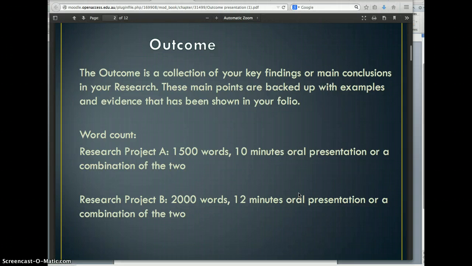The outcome is a collection of your key findings or main conclusions in your research. These main points are backed up with examples and evidence that has been shown in your folio. So basically you're bringing together the key things that you have found during your folio development, during the research process. Any points that you make in your outcome will need to be backed up with examples and evidence that's shown in your folio.